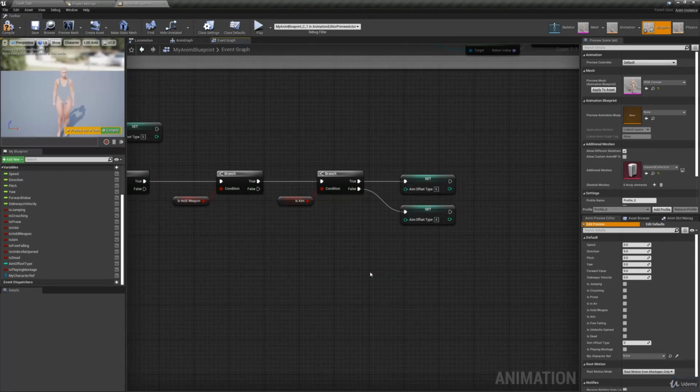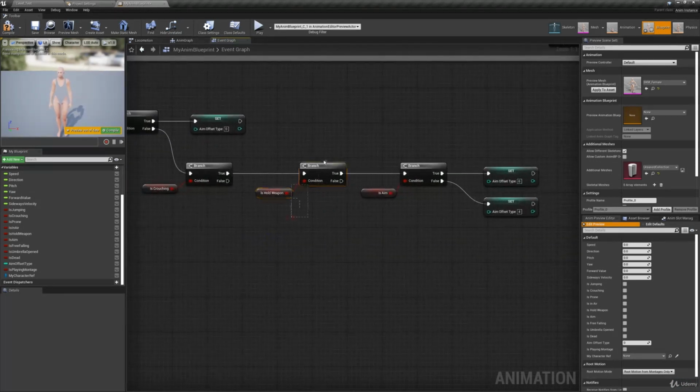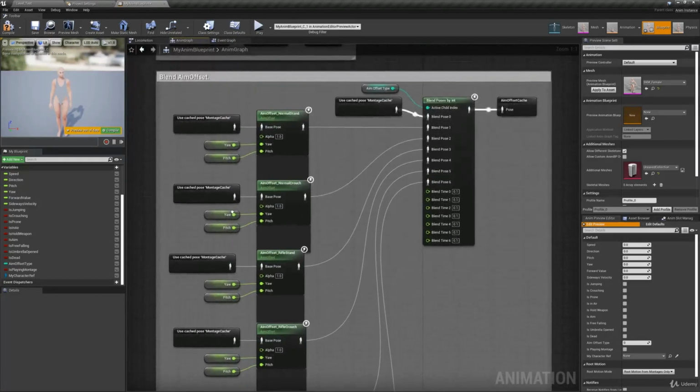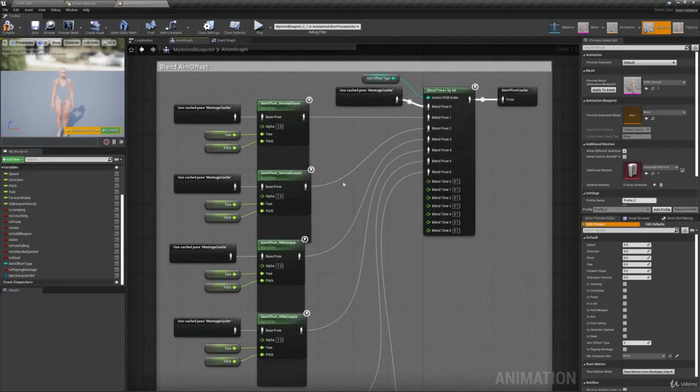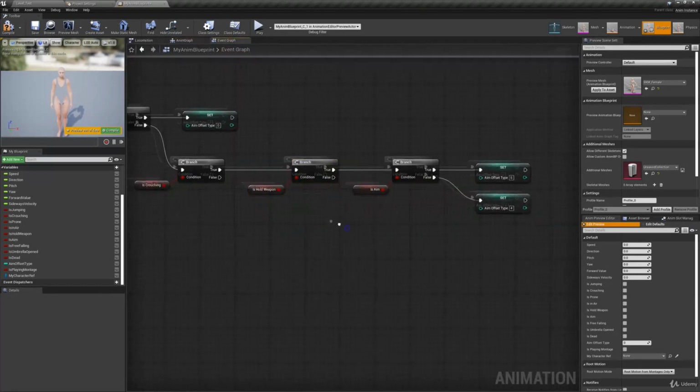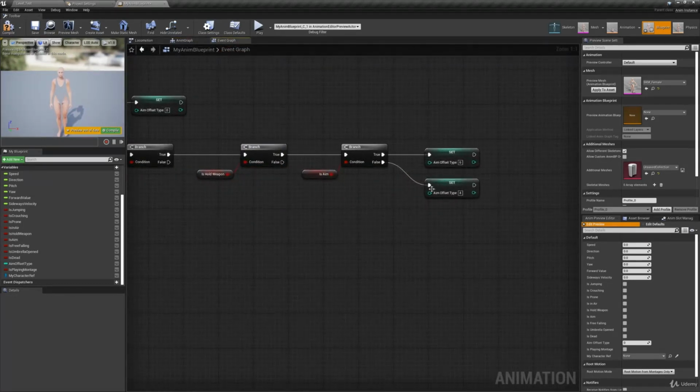If it's not armed, then it's crouched and unarmed. Open the animation graph. You can see that the value of this state is 2. Go back to the event graph and set the aim offset type to 2.